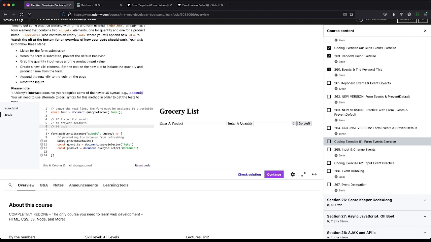Number four, grab product value. We'll do number five, grab quantity value. Number six, let's see, create li, add quantity and product to li. And number eight, we are going to append li to the UL. All right.